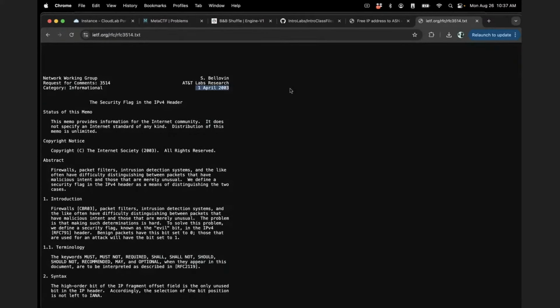Requests for comment are how the internet was built. So if you want to learn anything about IP ID, or any header field, anything at all, you can look up the IP ID RFC. There's an RFC that describes how the IP header is supposed to work.